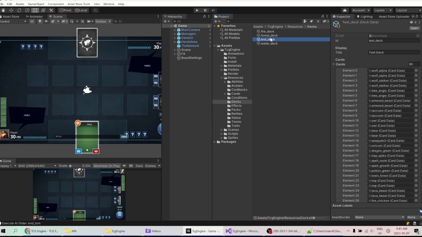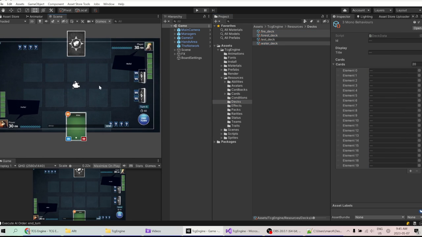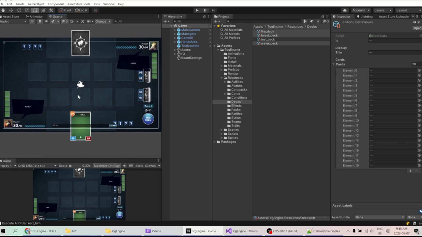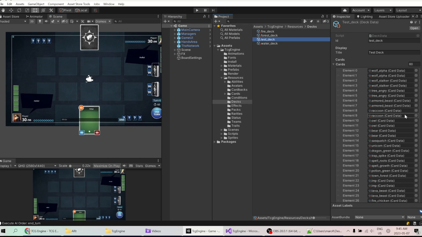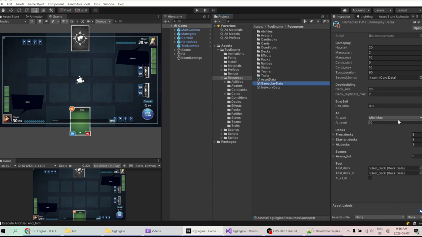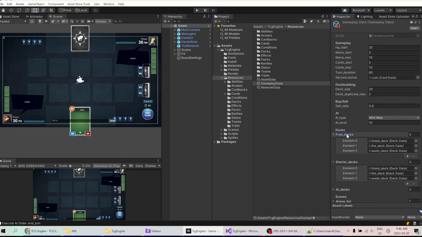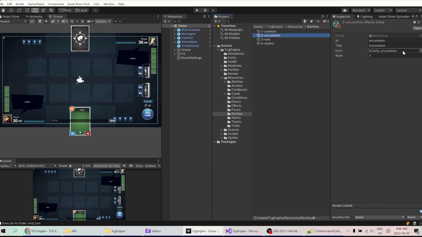Decks are the decks that you can use in game. These three are used as starter decks. Any player can choose them right now when they go in the main menu. And the test deck is the one that you play when you start the scene directly. You can change all that in gameplay data here. So you have all your starter decks, as well as the test deck when you launch the scene directly. Then you can edit your rarities here and the icon.